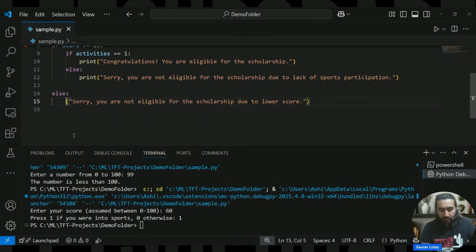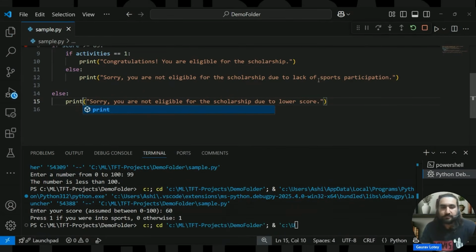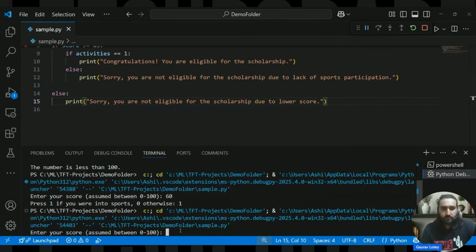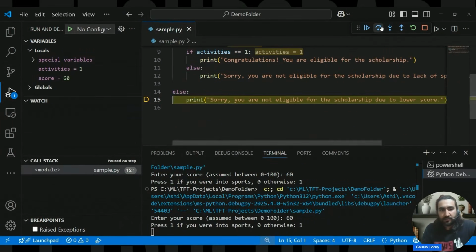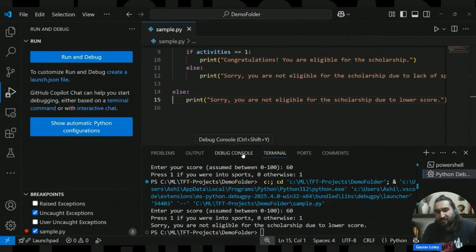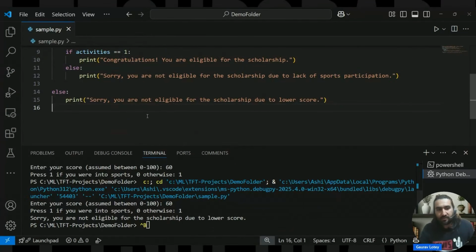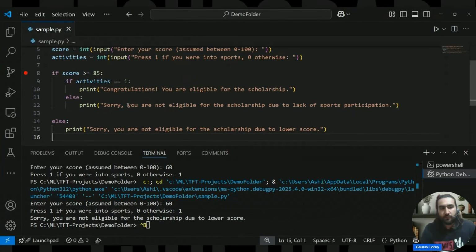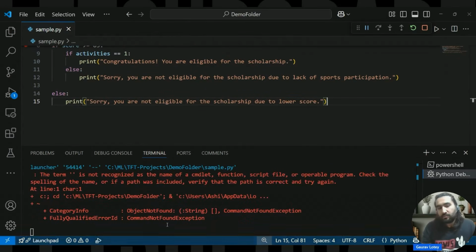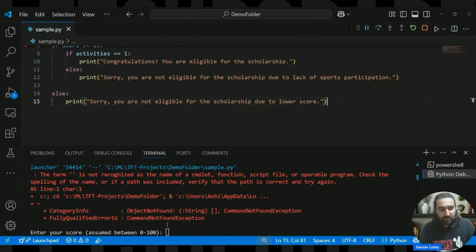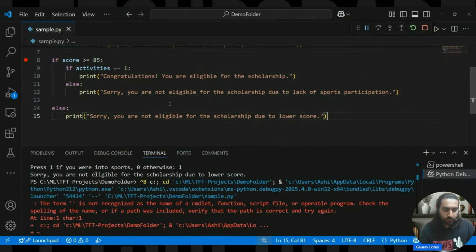Let us try to add a print statement in front of it, and let's try to rerun. Let us say 60. Yes, I was into sports, and it goes into the else block and prints the statement, sorry, you are not eligible for scholarship due to low score. Now again, we will try to run this with the logic of having score greater than 85 for now.